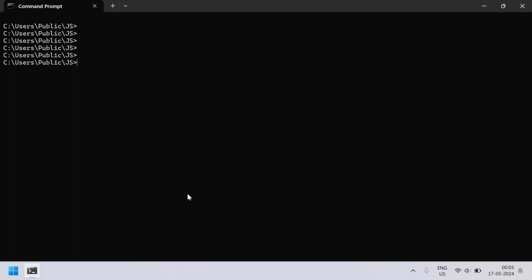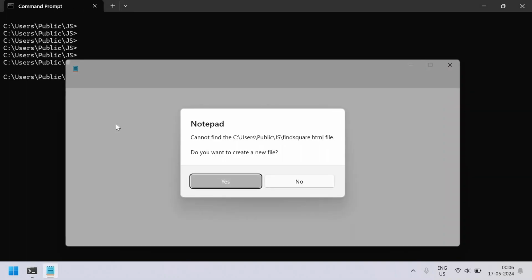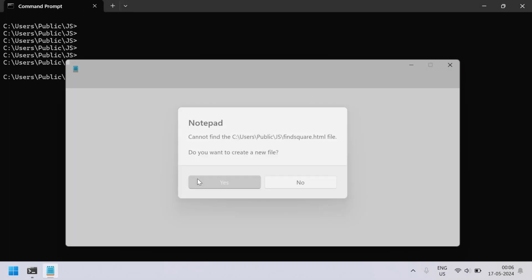So this is my Windows command prompt and I'm in this particular directory, that is public JavaScript. Let's create a Notepad file, that is an HTML file, and try to insert the JavaScript into it, and let us try to execute it. Let's use notepad and give it a name, find square.html. So do you want to create a new file? Let's say yes, and this is our HTML file.